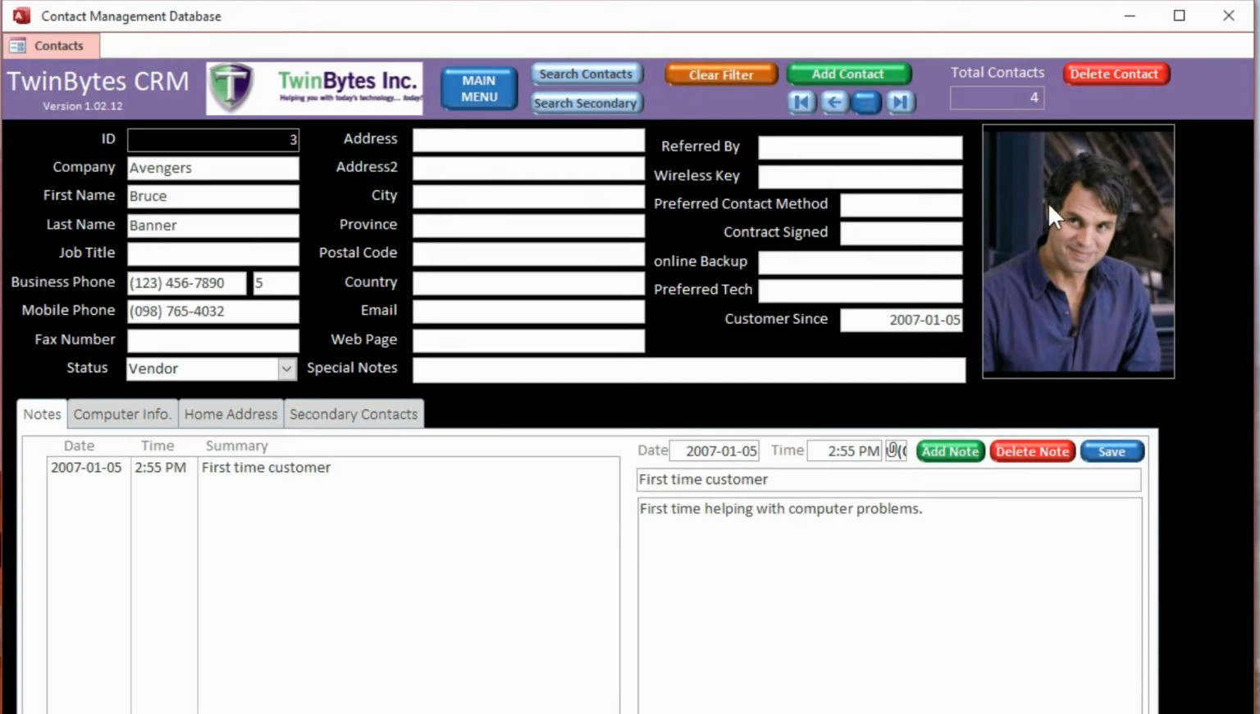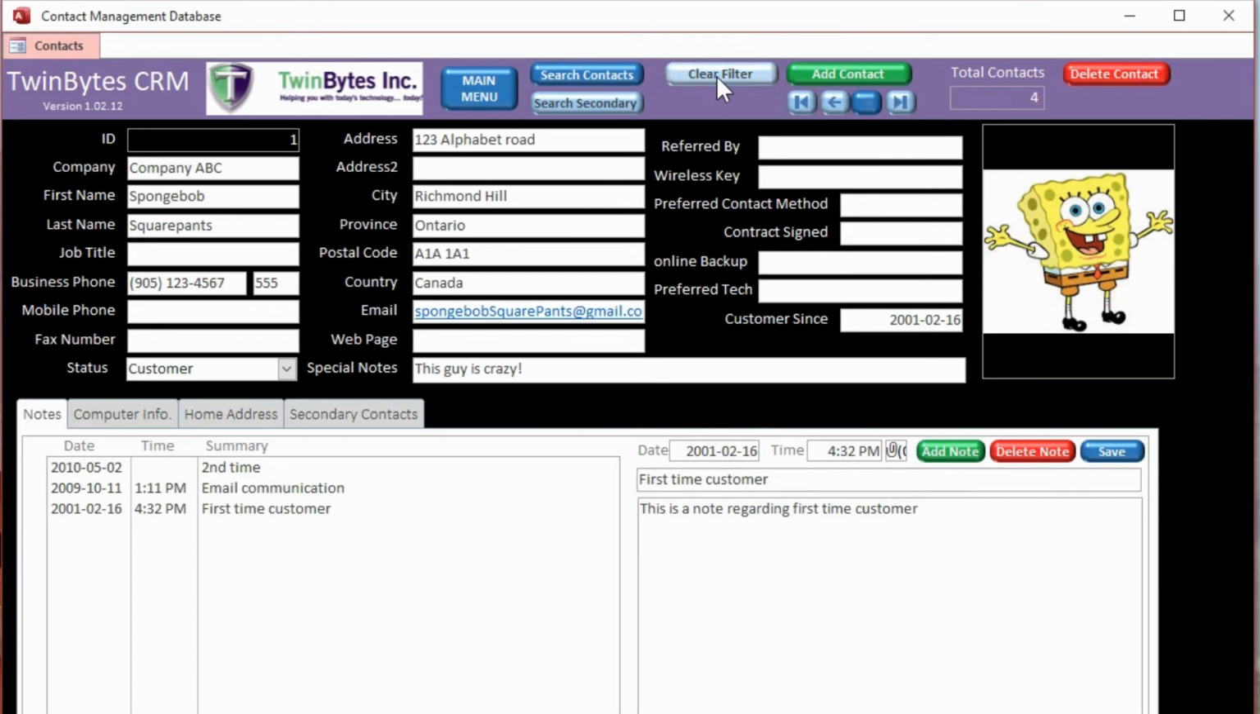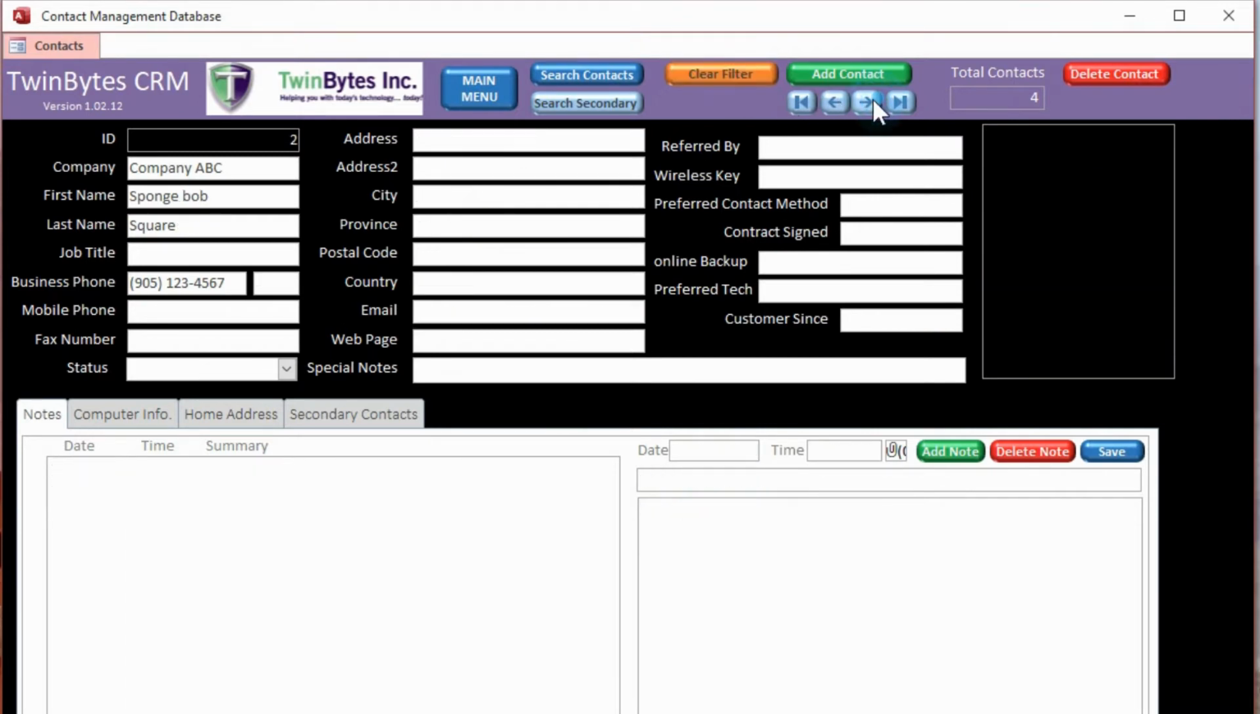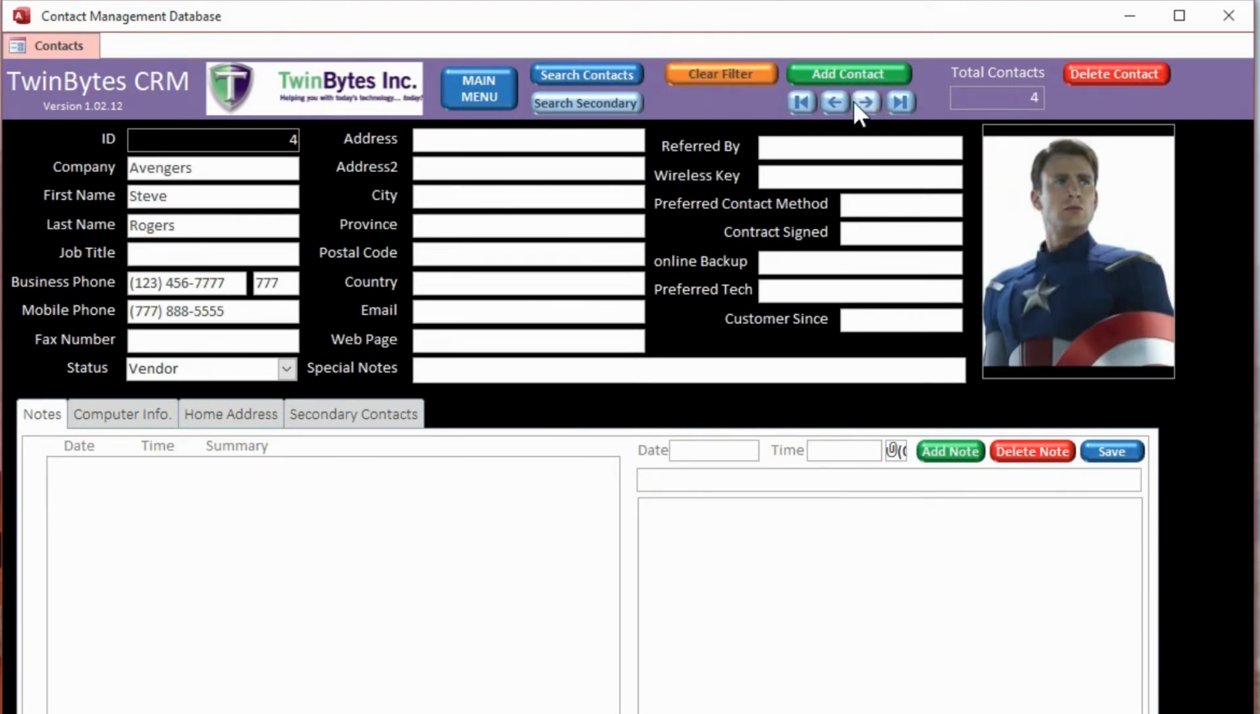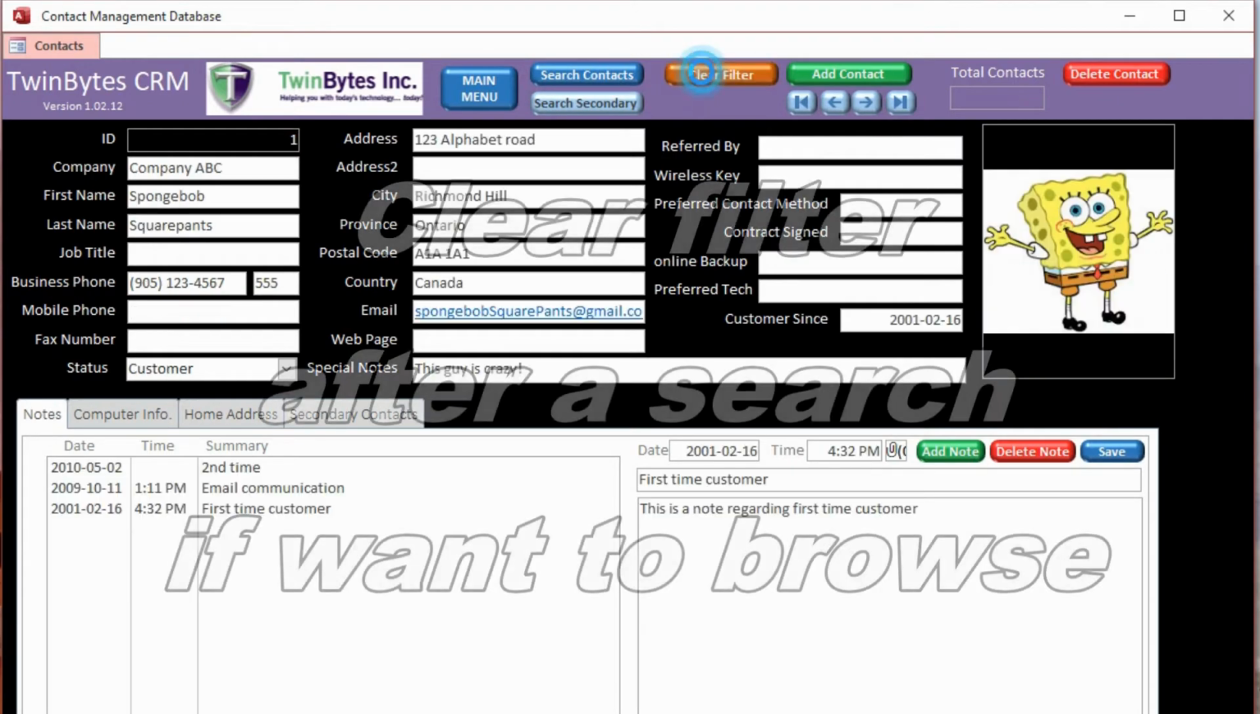So from here, if you want to go back to your main home contact, you can hit clear filter, because these navigation buttons won't work to scroll through them if you don't clear the filter first.